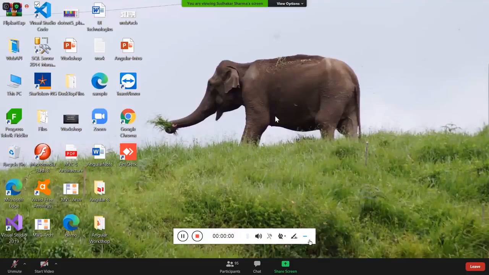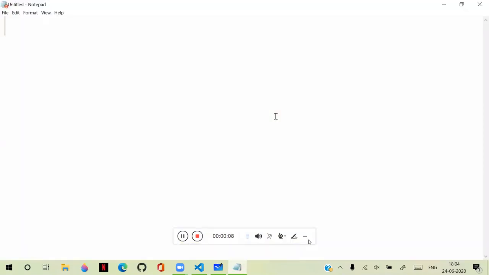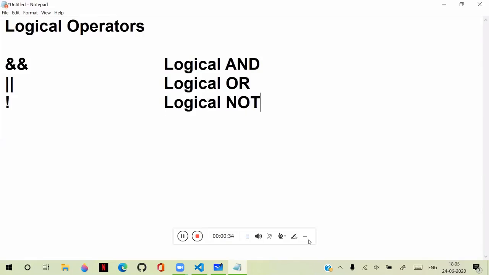So we have comparison operators, which I gave you in the last session. Next, one more is logical operators. Usually logical operators are: double ampersand, that is logical AND; double pipe, this is logical OR; and exclamation, this is logical NOT. These are the basic operations.